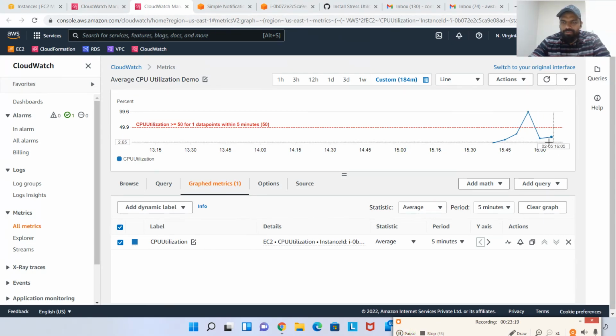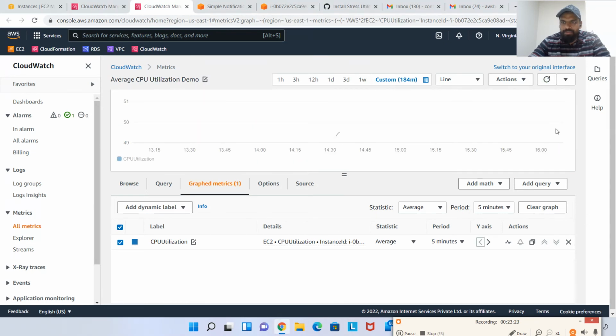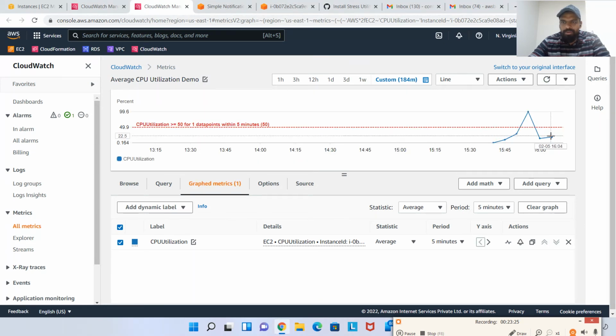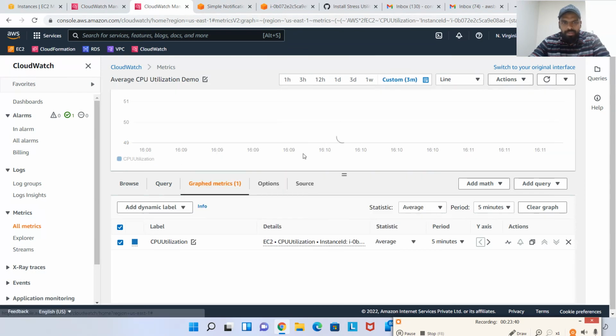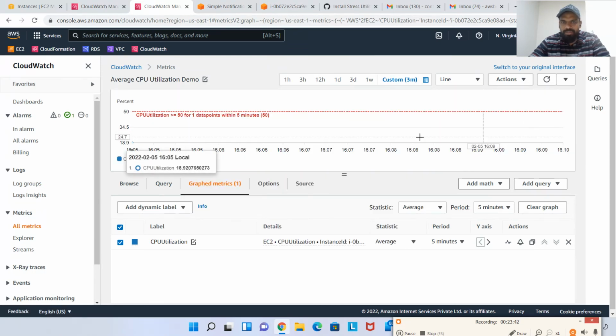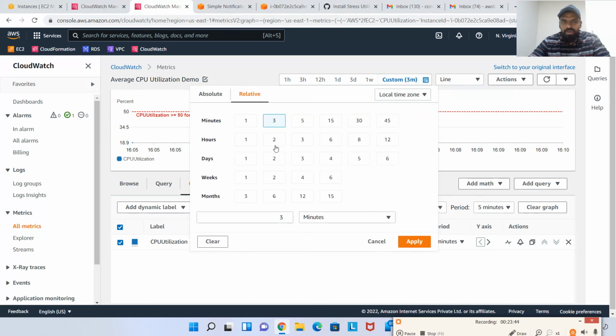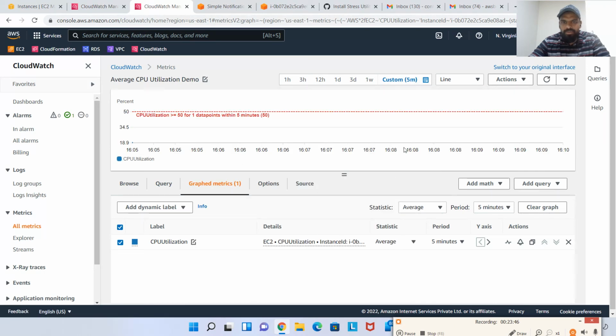So if you see, the CPU spike started happening. If you refresh, it will be updated in exactly the next 5 minutes, because every 15 minutes we are getting the metrics. But you can always choose custom here. Click on custom, and if you want to go for every 3 minutes, you can do that. Or if you go for 5 minutes, this is what we have chosen right now. Okay, so let me refresh it.